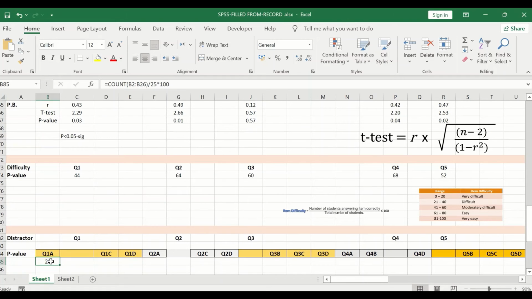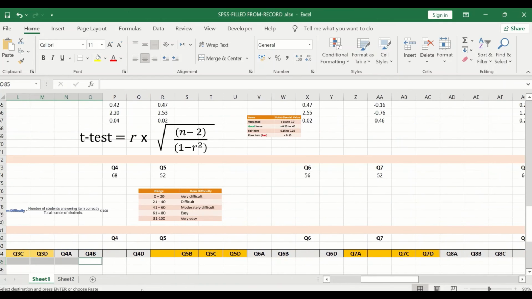Now, to auto-fill and auto-calculate the value for the distractors for the rest of the questions and also question number 1, copy the cell here, Control C, and then press on the control and select the cells where you want to calculate the proportion value for the distractor. Only select the cells that have distractor scores in them.